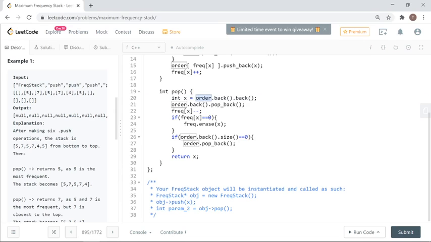get the last element inside the last vector of the vector of vectors, pop the last element inside the last vector of the vector of vectors, decrease the frequency of the element, check if you can erase a frequency, and check if you need to pop the last vector.